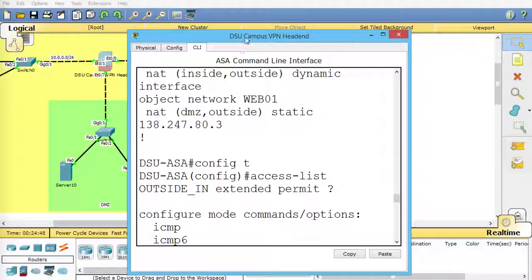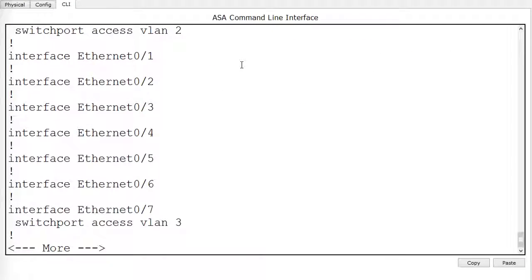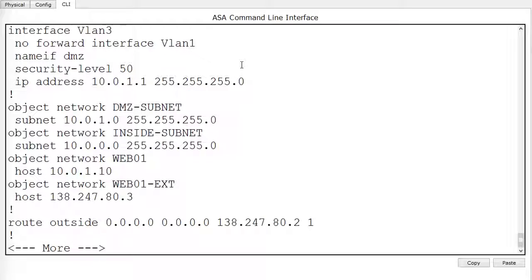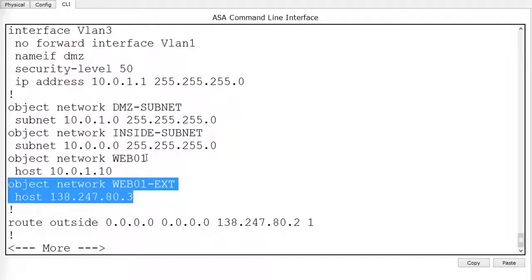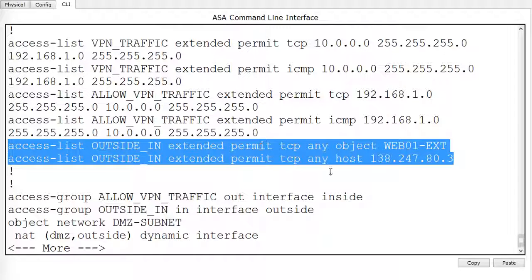The other thing over here on the DSU VPN head end, we had a little bit of a problem when we created the Web01 ext object. Packet Tracer wasn't seeming to like that when we used it down here. Now, these last two lines in this ACL are the exact same, the only difference being that we used an object for one, which was a host, and we actually specified the real IP address down here right below that. A couple of caveats that you might run into, but I want to show you both ways how this really should work and what we're running into with this software.